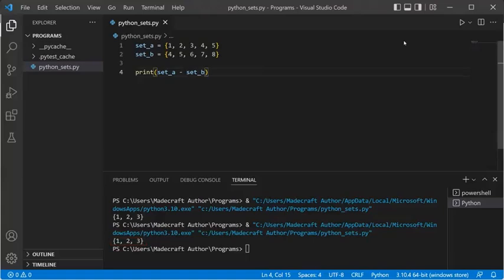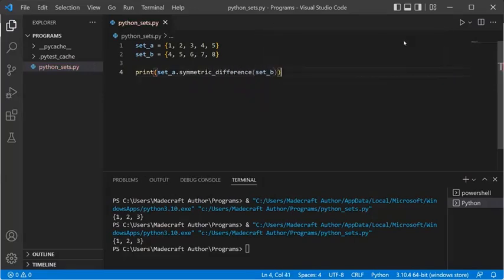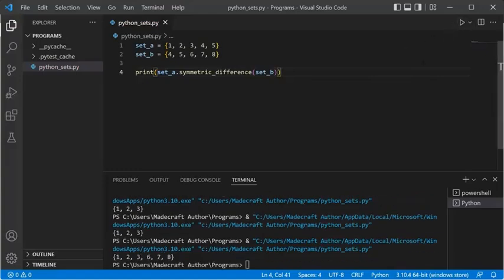The last operation I'll discuss is what's called symmetrical difference. This is represented by the symmetric difference function, which is used in a similar way. When I click on Run, I get back 1, 2, 3, 6, 7, and 8. In other words, all of the elements that are present in set A or set B, but not in both sets. Symmetrical difference can also be represented by the caret operator. When I click on Run, I get back the same values.